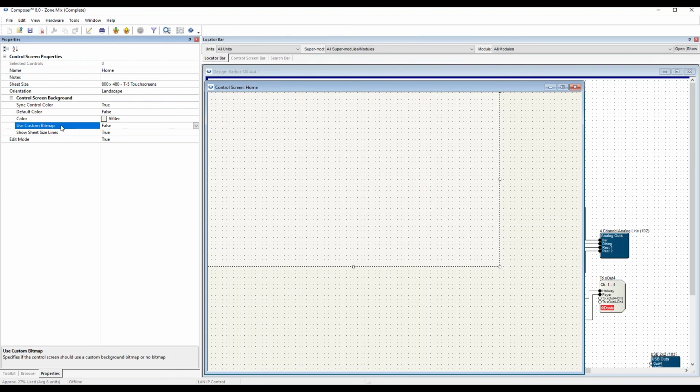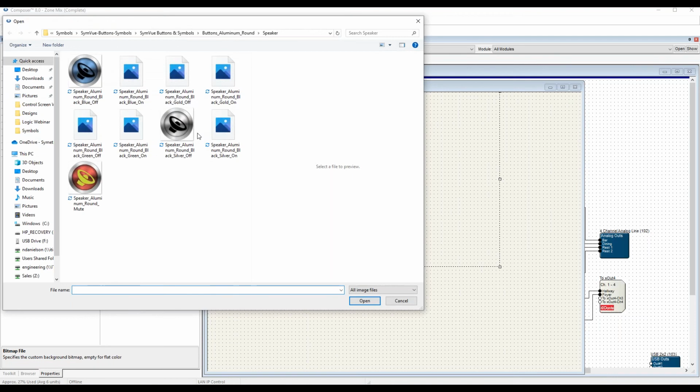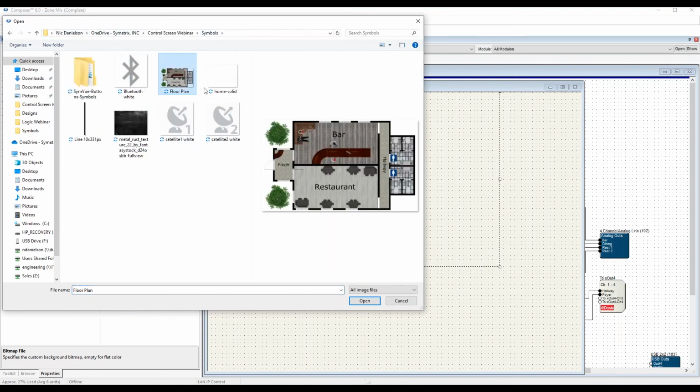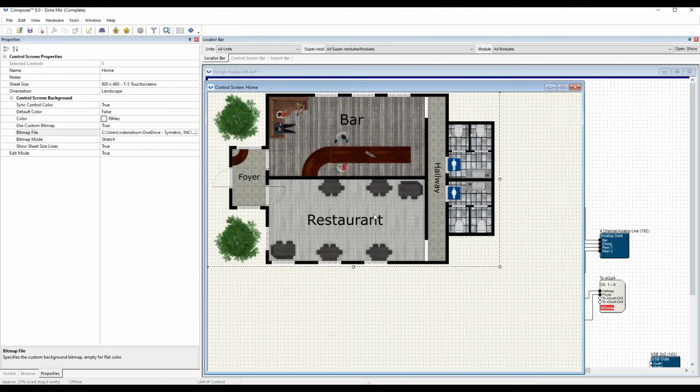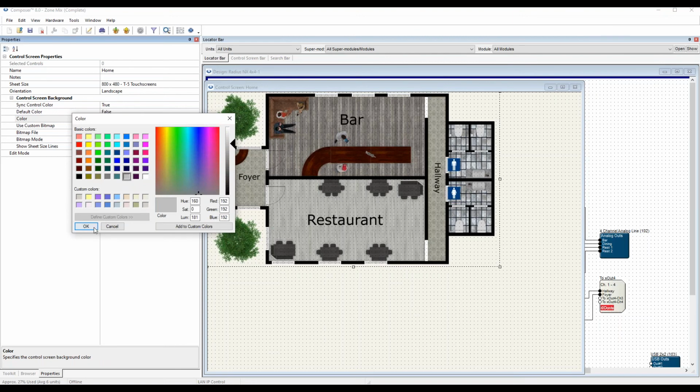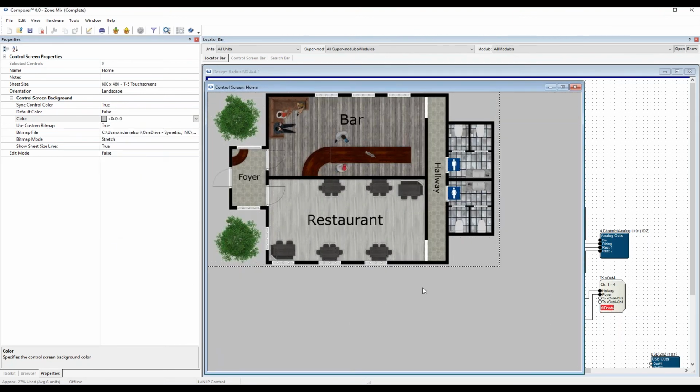So we want to give them an intuitive way to select their screens. First, let's use a custom bitmap again. We'll make that true. Choose a new bitmap. Hit the symbols. Here's a floor plan. This is basically the same one we looked at earlier from the PowerPoint. If we use that as our backdrop, that's something intuitive. That's the restaurant they work at. They can just click on whatever zone they want to control, and we can make that take them to the right screen, right? We can change the background a little bit too. I'm a fan of the darker stuff. Whatever, that'll work for now.